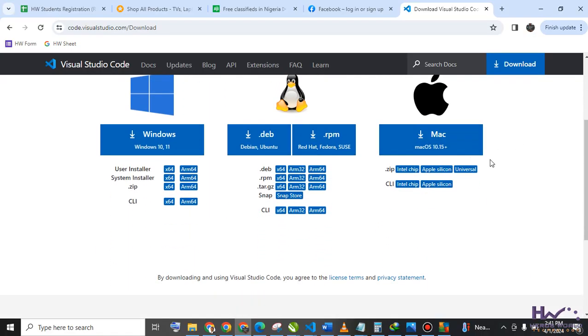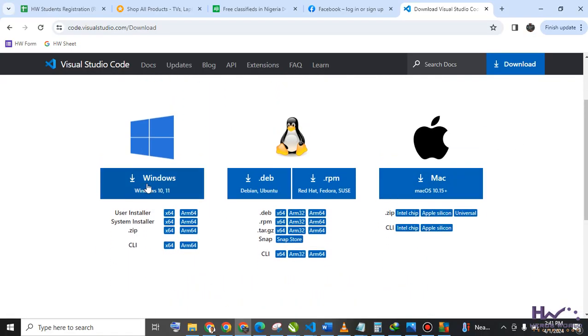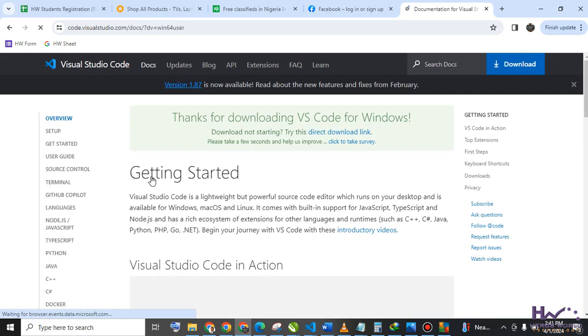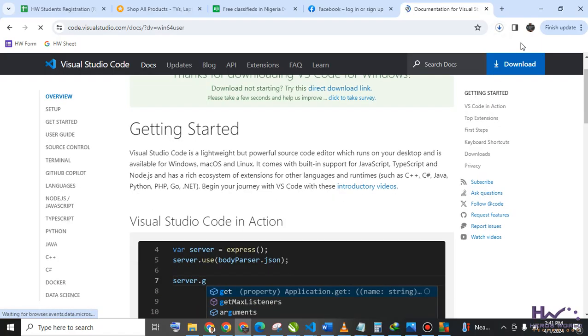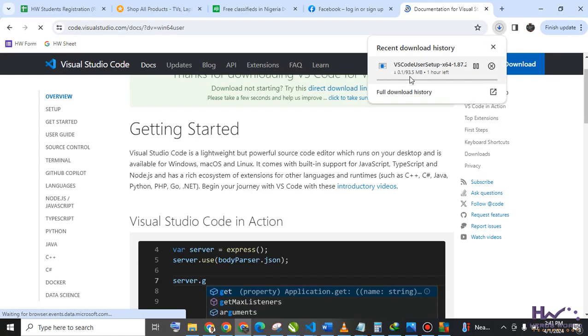That's okay. For Windows, Windows 10, Windows 11, and so on. So I'm going to click this to start the download of VS Code for Windows. It's thanking me, and yet I have not even downloaded. You can see it's about 73 MB. All right, thank you very much. I'm not going to download this, I'm just going to close this now.